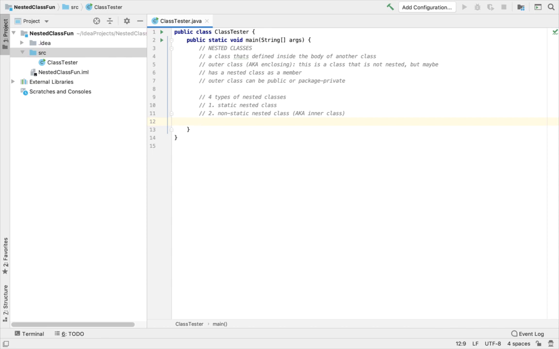So if you see inner class, think non-static, which means it's associated with an instance of the enclosing class. All right, number 3, we can have a local inner class, and I'm gonna expand this out to kind of its full form. So an inner class, we know, is a non-static nested class.